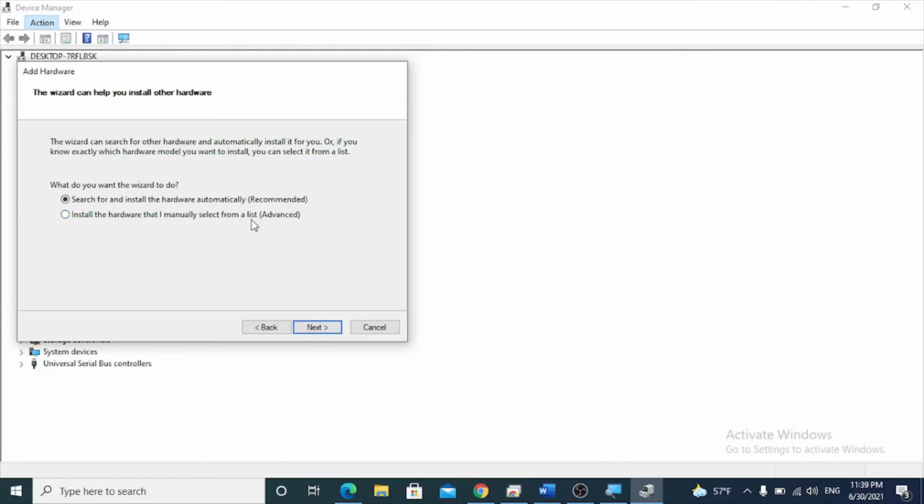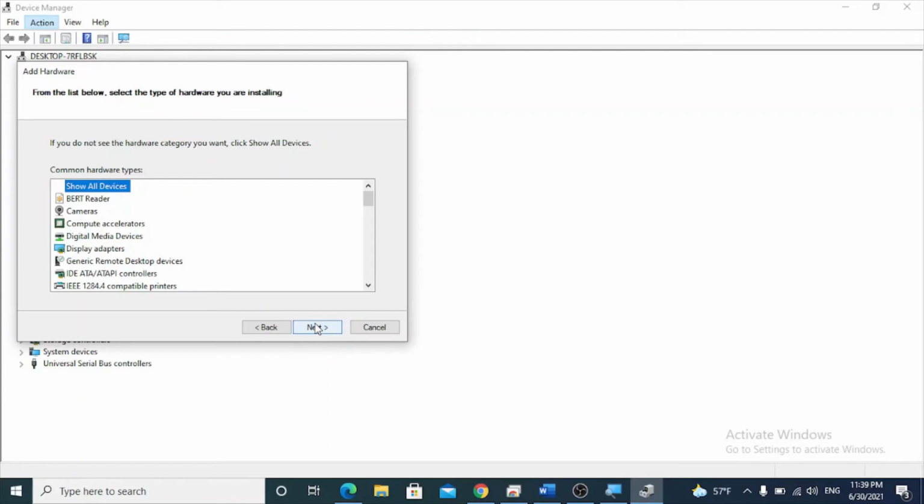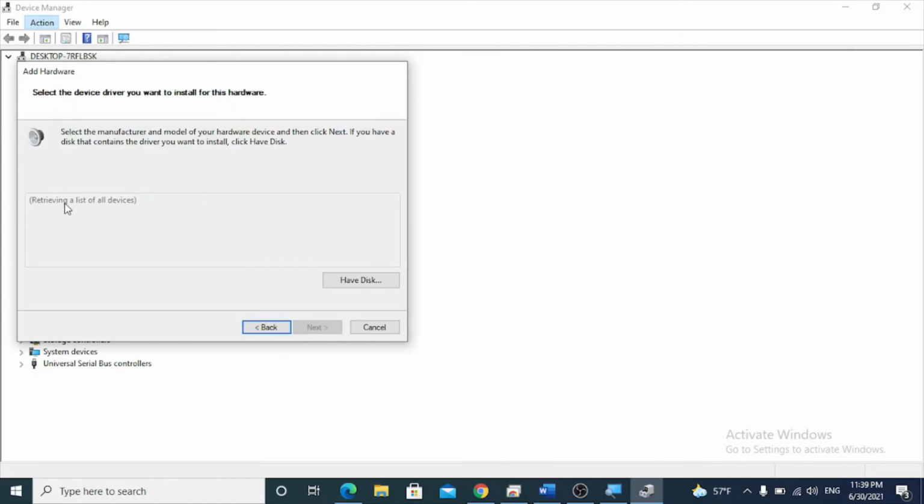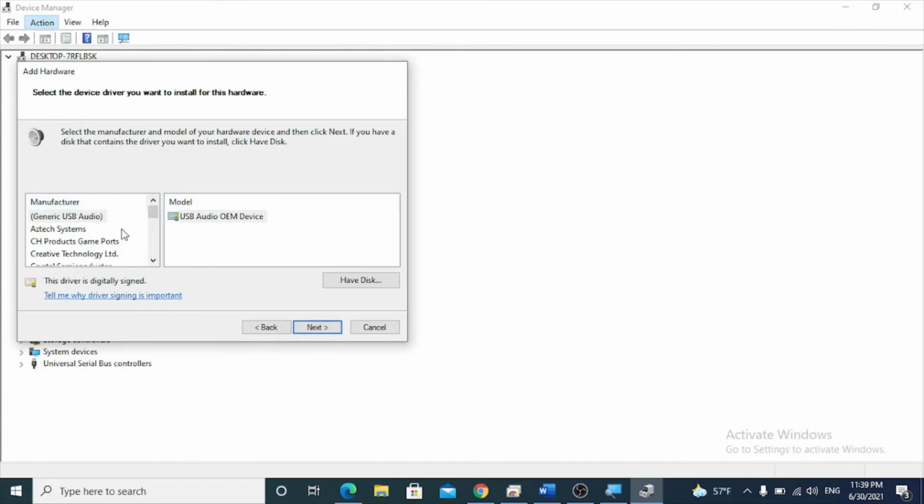So we want the sound and video controller, so install the hardware that I manually select from a list. Then we click next. After that, we select show all devices. Then we will select the specific driver that you want. So we want sound, video and game controllers. Then you click on it and then next. Then it will retrieve a list of devices that are related to sound, video and game controllers, so let's search for mine, which has different options.